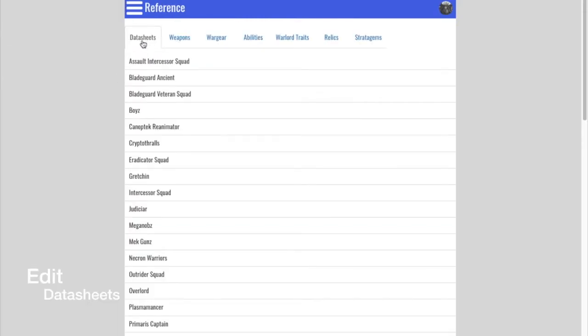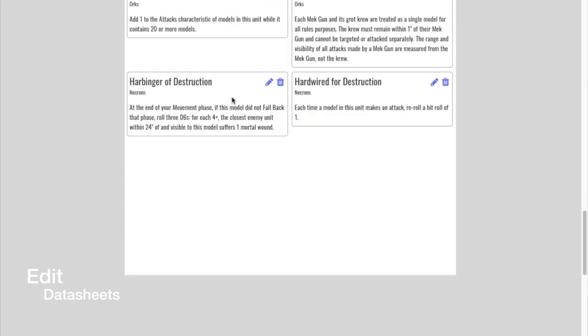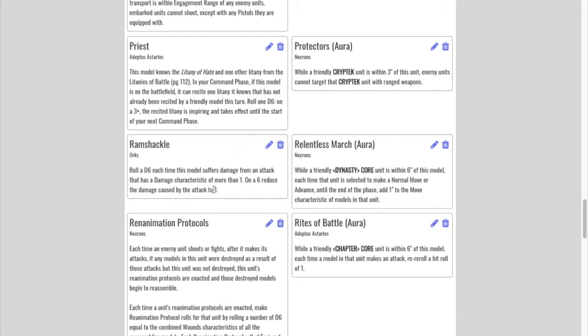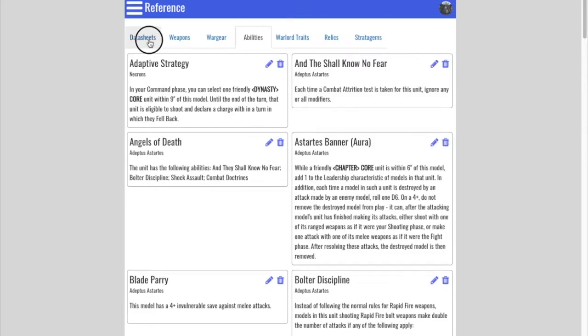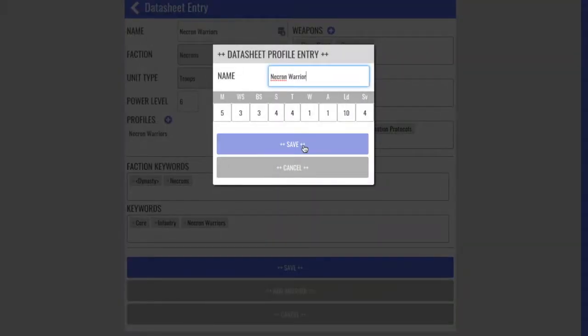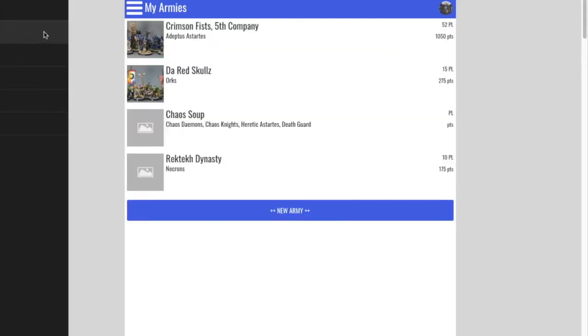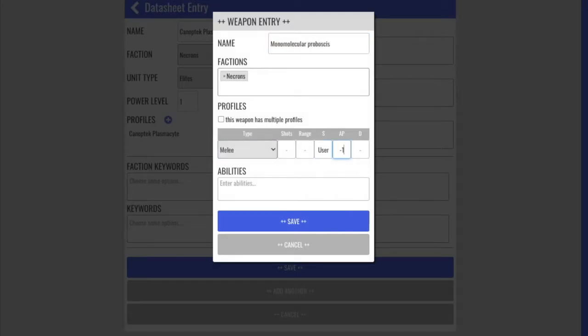Just skipping ahead a little bit. I realized I made a mistake. You can find all of the data sheets, abilities, weapons, and wargear that you add in the reference section. And if you need to change it, just click the little edit icon there and change whatever you need, or use the context menu once you're viewing it as well. I'll be adding links to these things into the main army list, just something I haven't gotten around to.